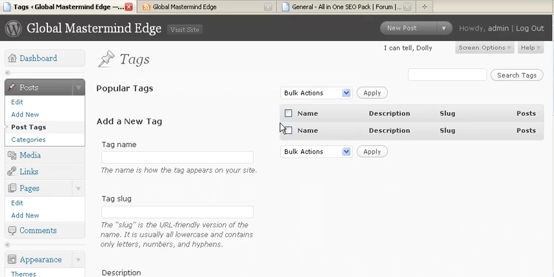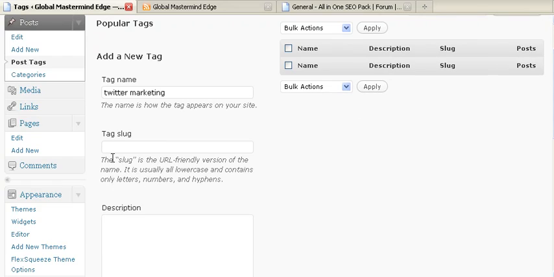Right now I'm not using any tags. If you wanted to, then you would put in tags here. So if you know that you're going to write a whole series on Twitter marketing, this is the tag name. I don't use caps in my tags, but this part right here, because this becomes part of the URL, you need to put letters, numbers, and hyphens only. I don't use caps, so it would be twitter-marketing.